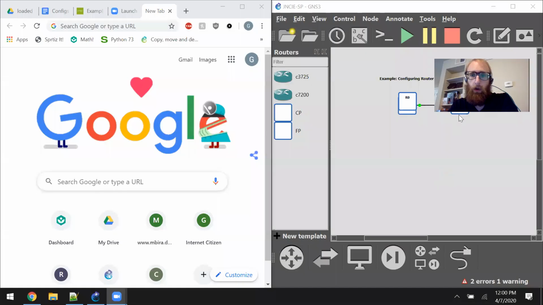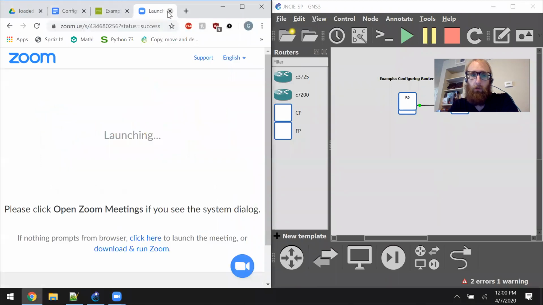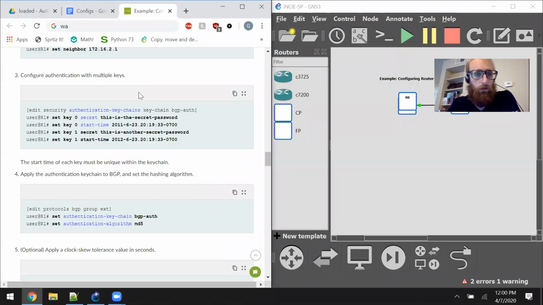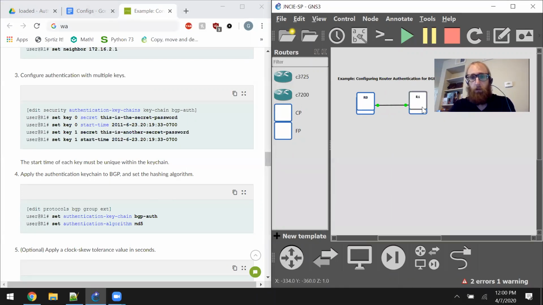Last video, we looked into BGP neighborship authentication, and we looked into more about how routes are added or removed from the BGP protocol. This video, we're going to be looking back into BGP neighborship authentication, but this time we're going to be trying to get a keychain to be successful instead of just a straight MD5 password applied to the BGP group. So let's open up router 1 and take a look at how that works.